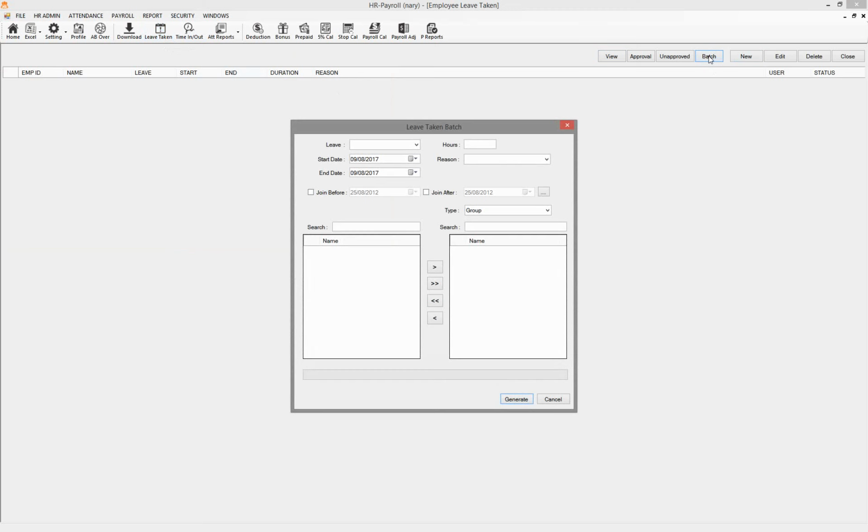So we click batch. We select a new leave, 8 hour, and then let's say I do the example on 10th of August 2017 and end on the same day. So this is the criteria we want.